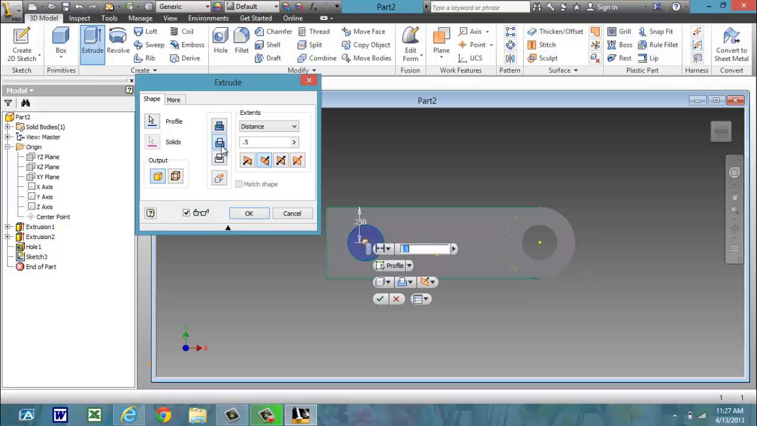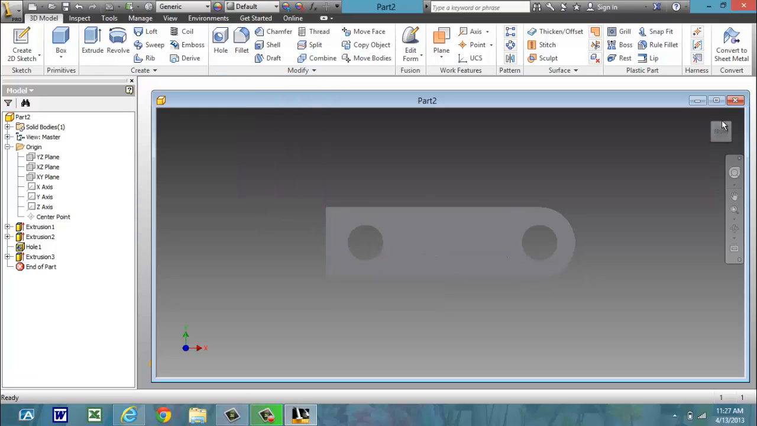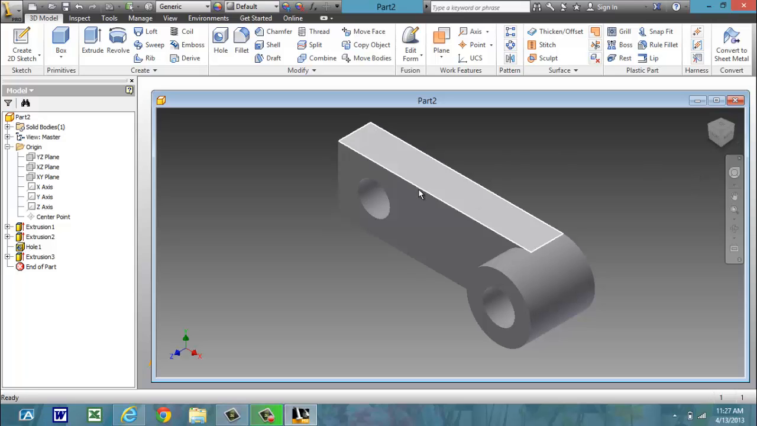And when we hit extrude, we're actually going to choose cut this time, and I'm going to choose all. So we're going to cut through the whole part and click OK. And here's what we have now. We have this part with 2 holes in it.